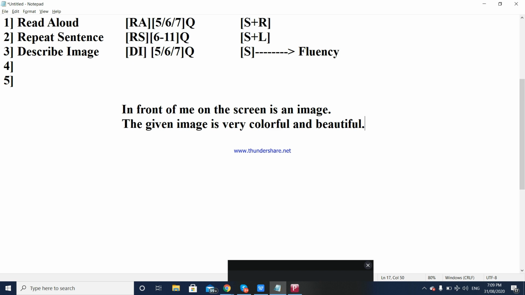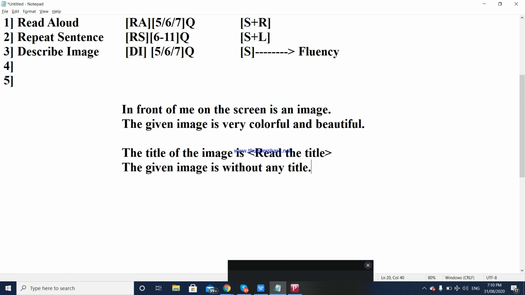In front of me on the screen is an image. The given image is very colorful and beautiful. And keep your voice very flat, very confident, and steady. After this, you can say something like this: the title of the image, and then just read the heading. If there is no title, you can just say the given image is without any title.